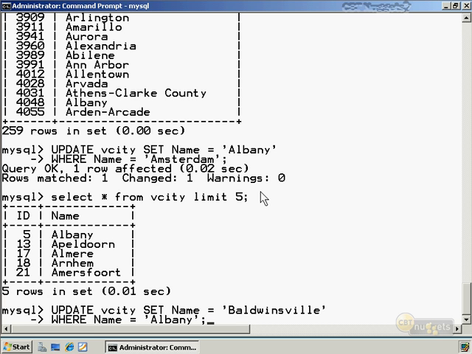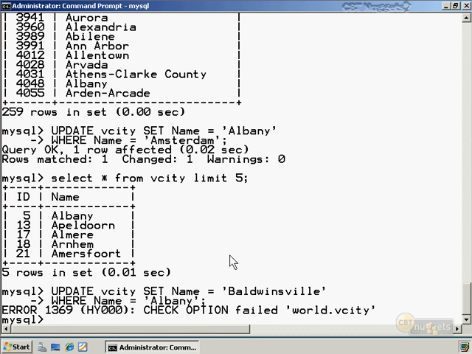You'll remember that the syntax, the actual code behind the view, only displays cities that begin with A. And we're now changing Albany to Baldwinsville. See? Check option failed world.vcity. So keep in mind how important that is.